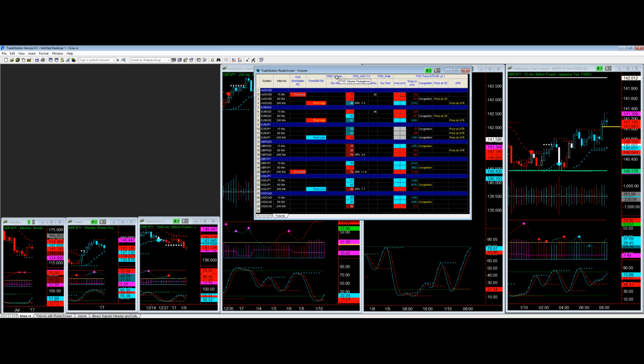We do have the THD volume divergence indicator. That is only for TradeStation and MultiCharts. And it just simply tells me when I have volume divergence. Right now, we don't have any volume divergence. We then have the THD ADX. And notice that this is telling me there is a magenta peak. The color of this cell is blue, so we are retracing downwards to the ATR.